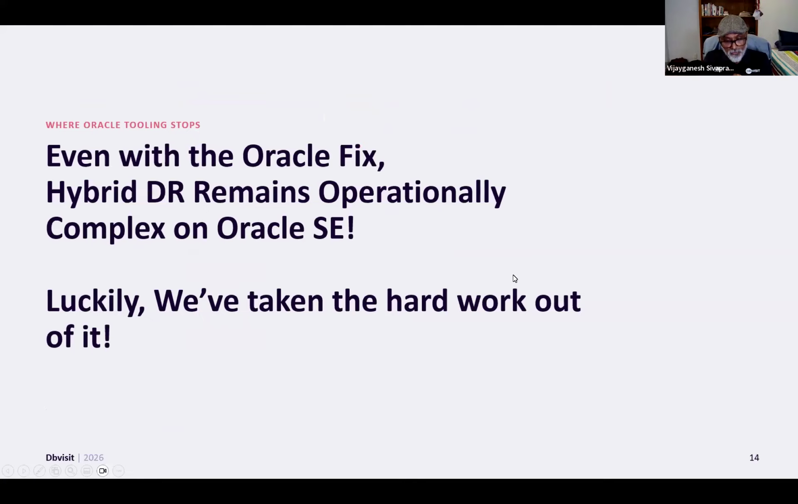Even with all those Oracle fixes, the hybrid environment remains operationally complex because there are a lot of moving parts involved. For example, you need to create your TDE, you need to ensure that the TDE is copied, you need to create your wallets, you need to create your standby database, you have to ensure that all the parameters are properly set. But with Dbvisit, we have ensured that all these parameters are taken care of and we have removed the entire complexity out of this. So let's look at the demo aspect of it now.